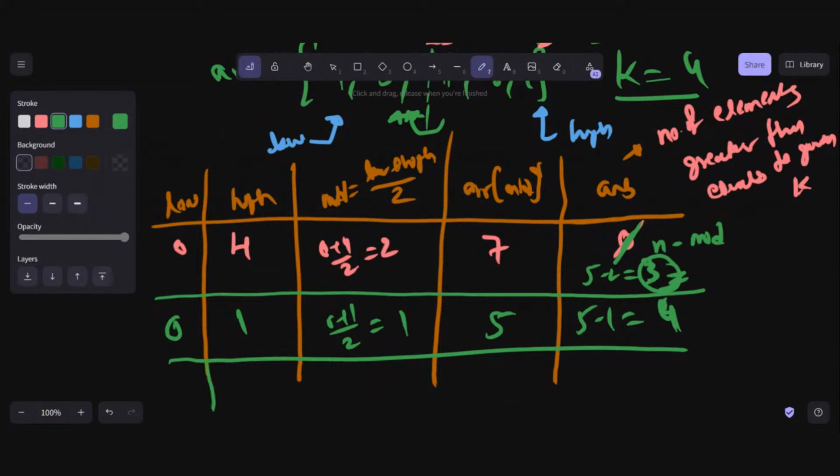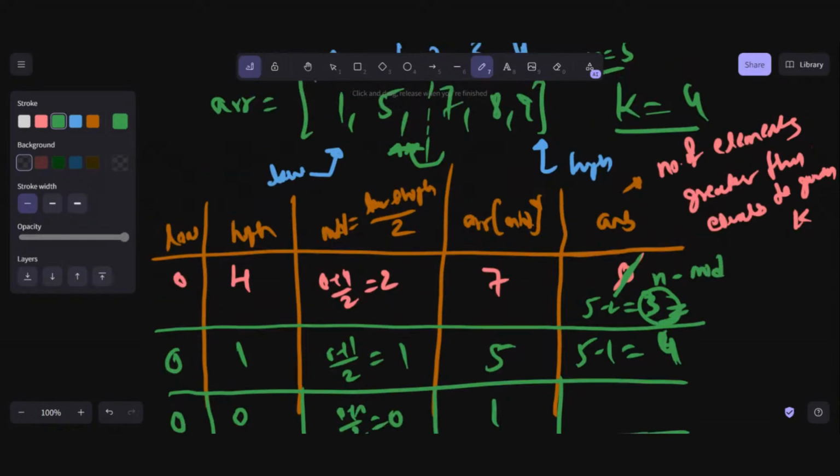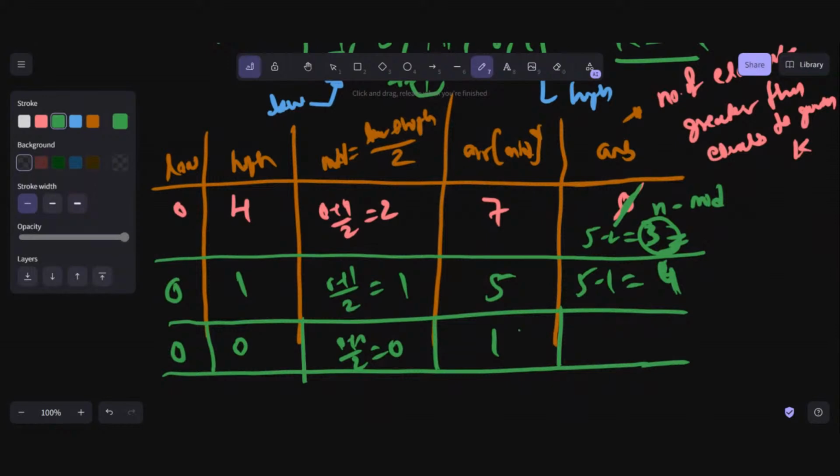Okay, now again I'm going to search. Why? Because my low is still lesser than high. I need to make high as mid minus 1. Okay, so (0 plus 0) by 2, which is 0. Now my array of 0 is 1, right? In the 0th index I have 1. Now if you see, this is less than 4.